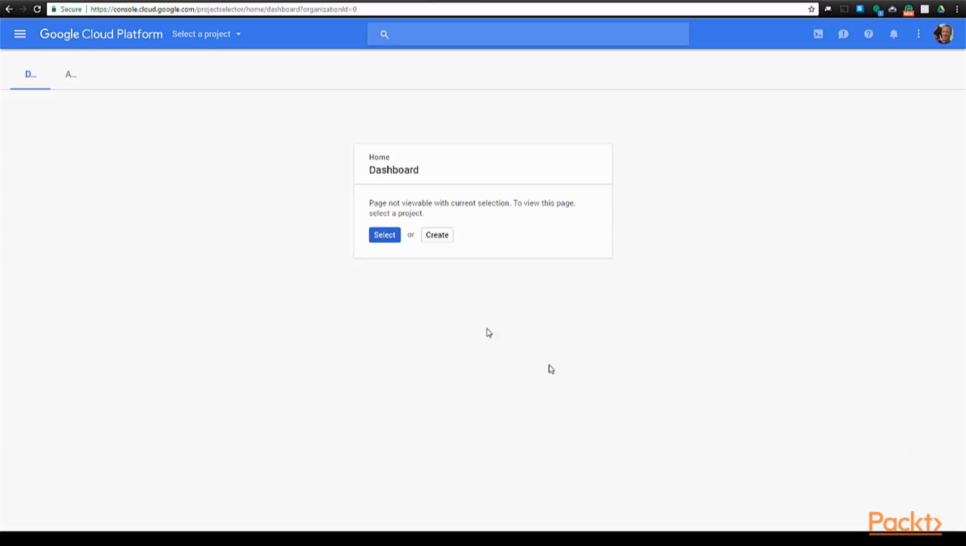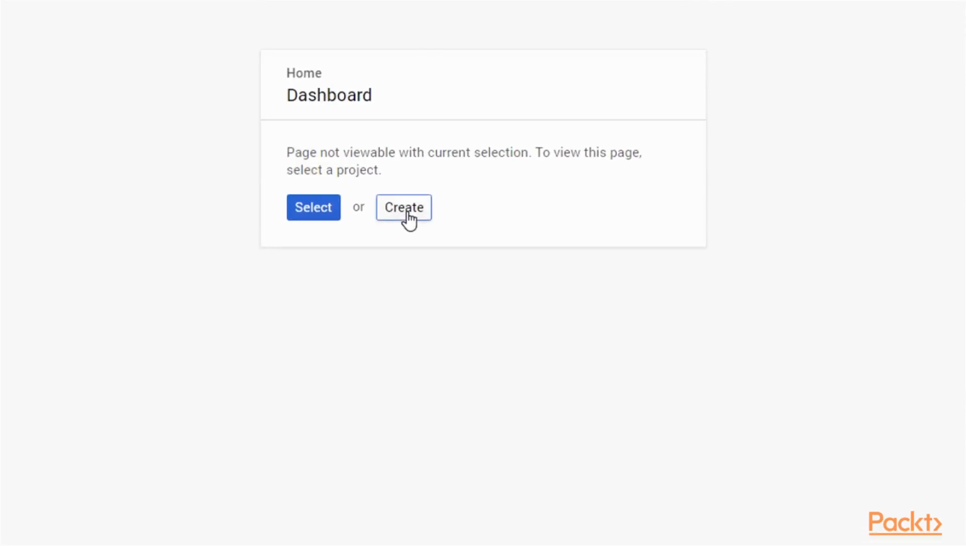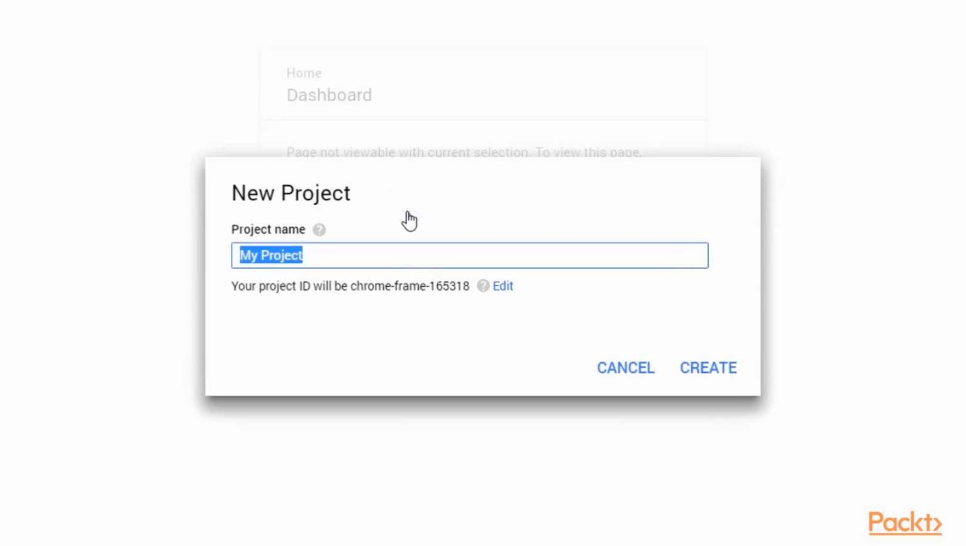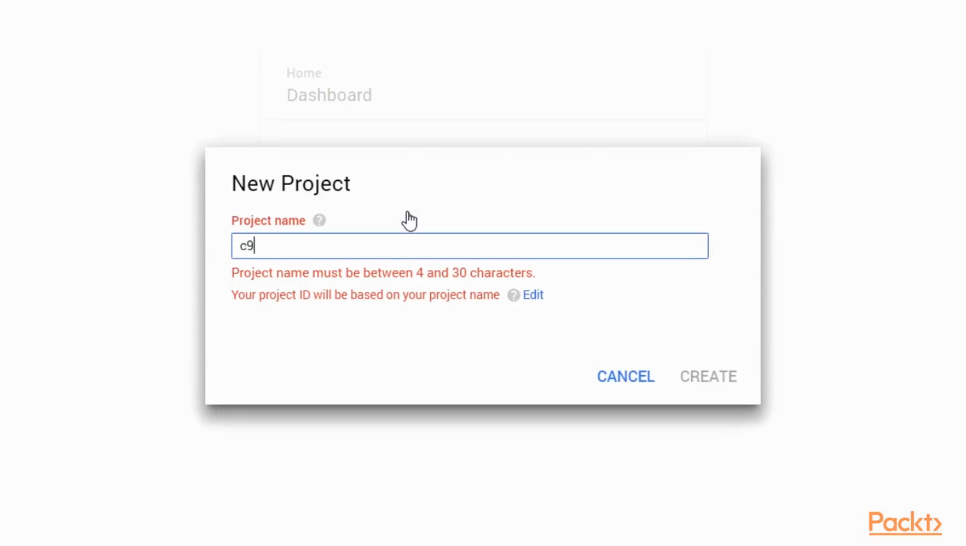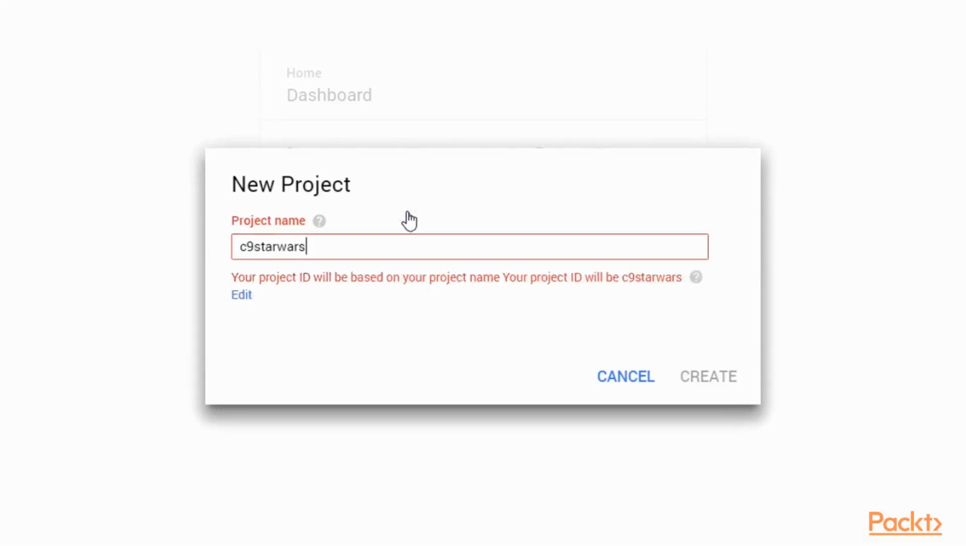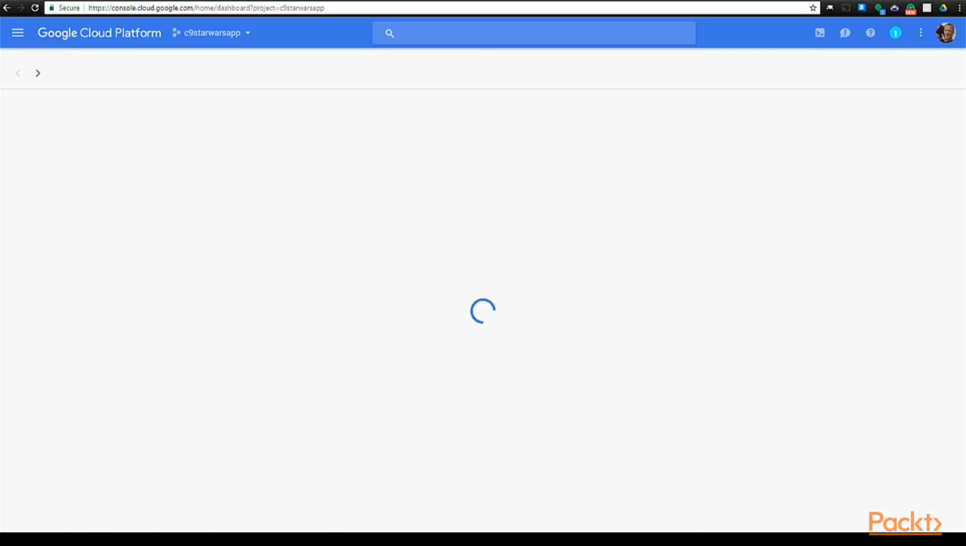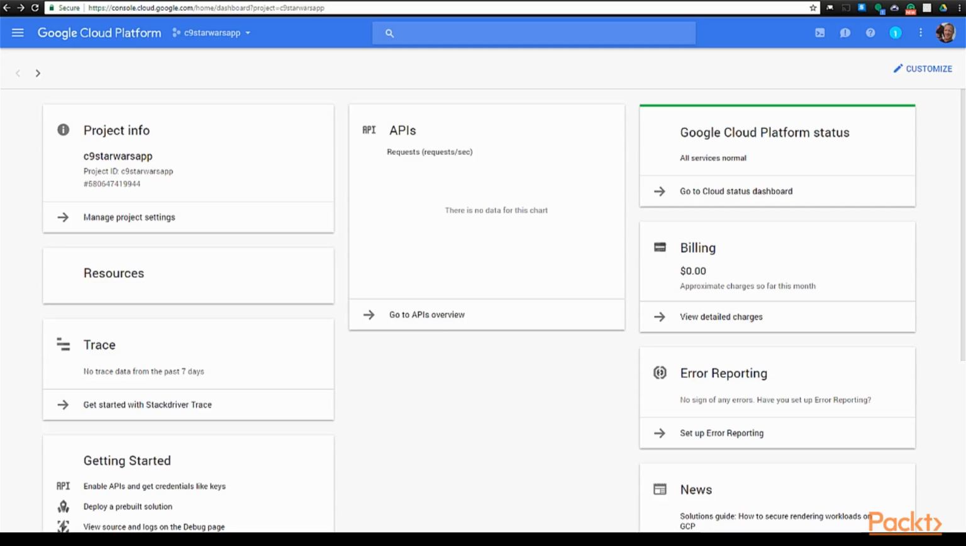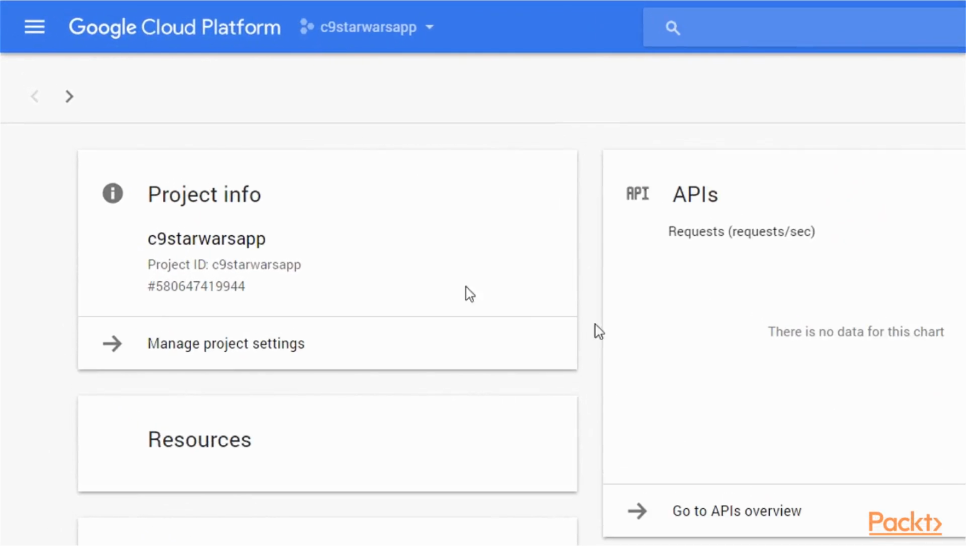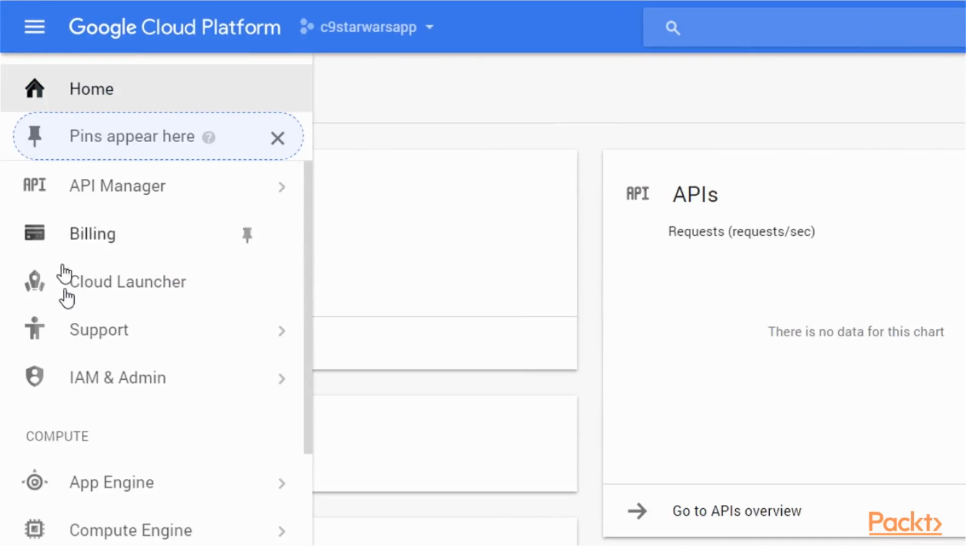From the GCP console, we can create a brand new project, name it, call it C9 Star Wars app, and then, when the project is created, we can use the hamburger menu dropdown to select App Engine.